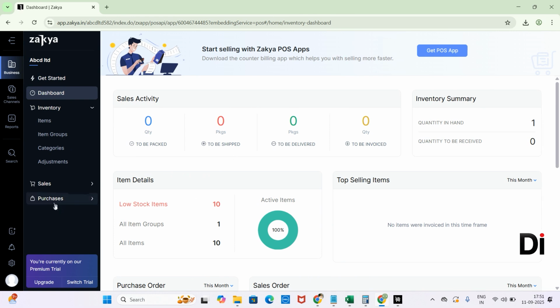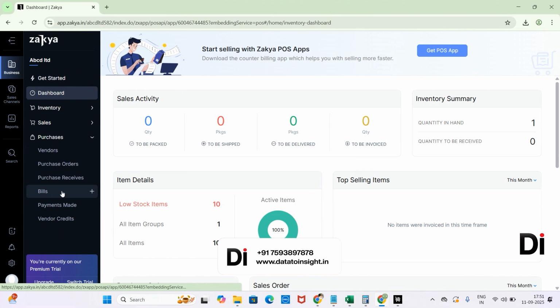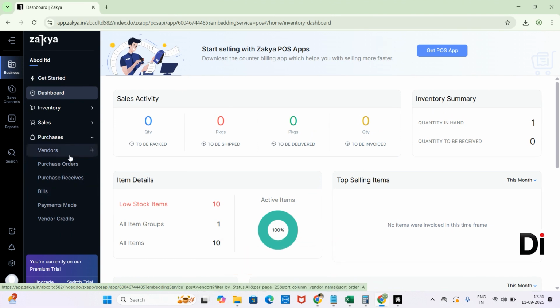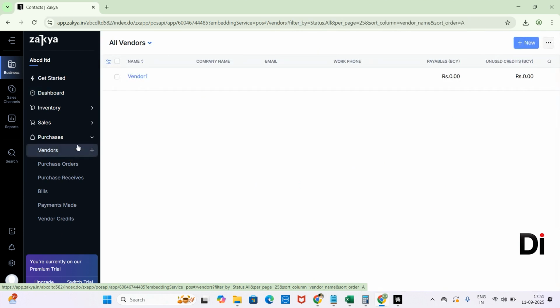For that, click on the purchase module, and under the purchase module, you can see bills, vendors, all the features related to purchase will be listed under the purchase module. So you can create all the vendors under vendor. All the created vendors will be listed over here.